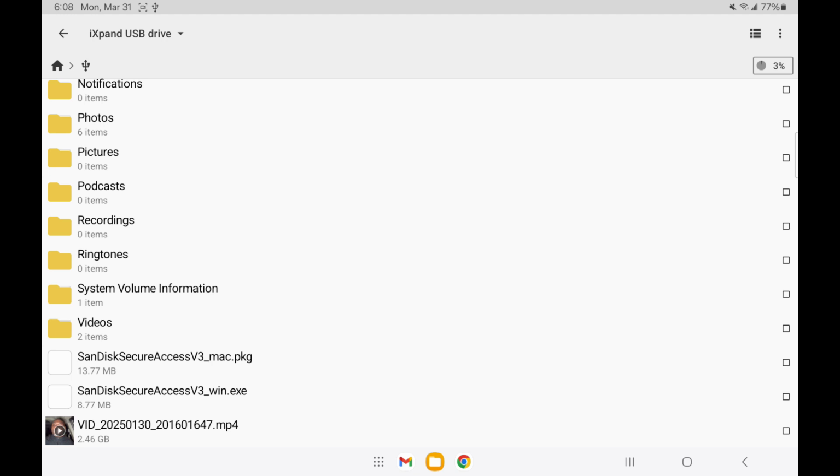So if you've never done this before, man, hats off to you. This is the beginning of actually learning how to manage files on your phone or your tablet.